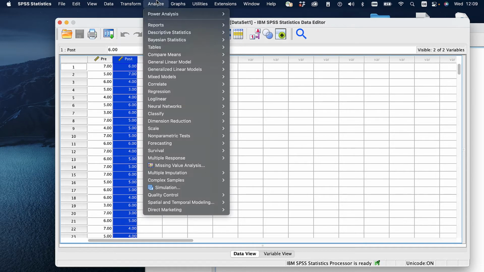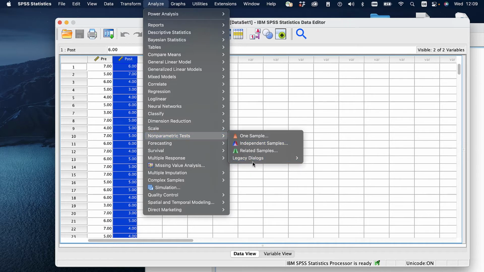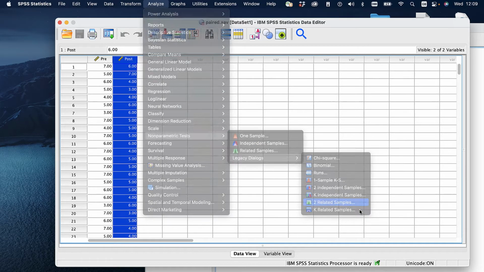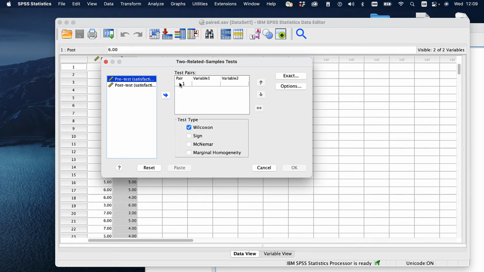So I can go onto here and say non-parametric and 2 related samples. So non-parametric, legacy, 2 related samples. So now we've got this option here. We want to say pair 1 and pair 2. So variable 1 is pretest and variable 2 is post-test.